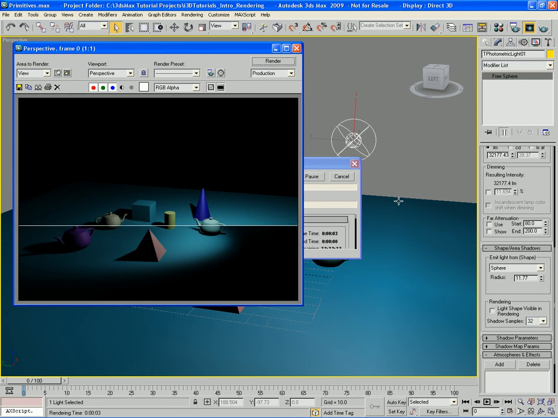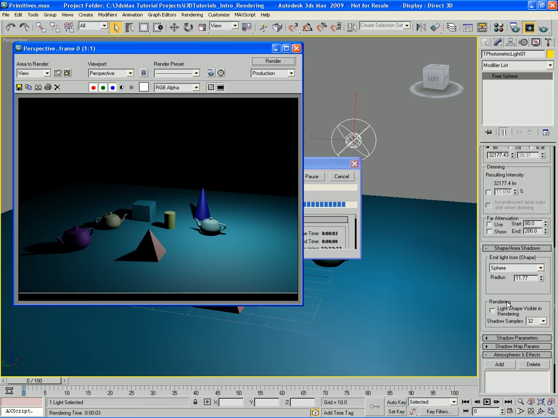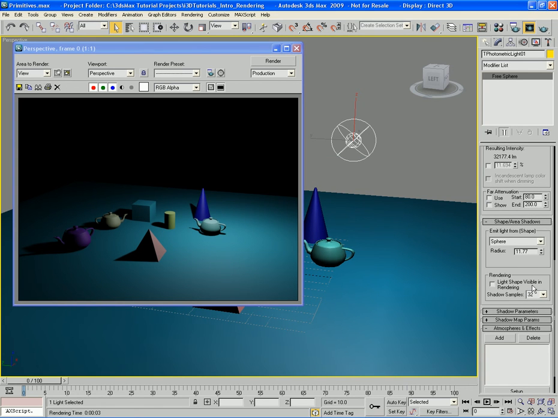Now if I render this out, it takes a little bit longer to render. That's because with a sphere shape you get shadow samples down here. Now the shadow samples are by default set to 32. I recommend you stick to 32. 32 renders out pretty good quality.